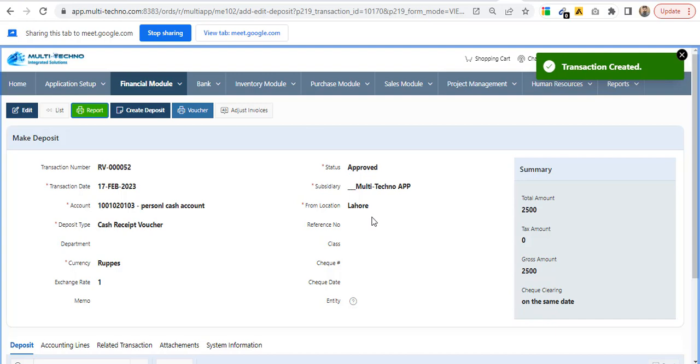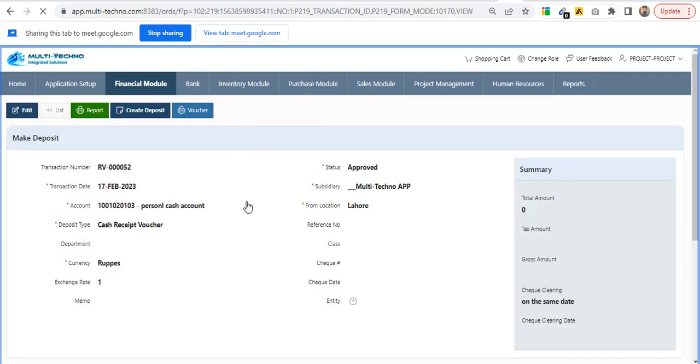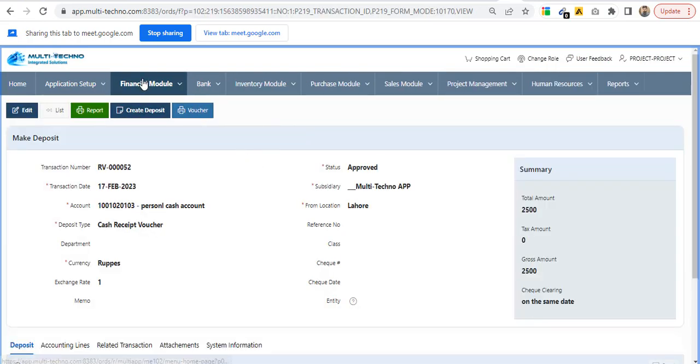We can adjust the advance payment against the invoices. These vouchers are for the advance payments from customers or some bulk payment from customers against multiple invoices. We can receive advance payment from here, and then we can go to the invoices and adjust the payment against the invoices or pending invoices.